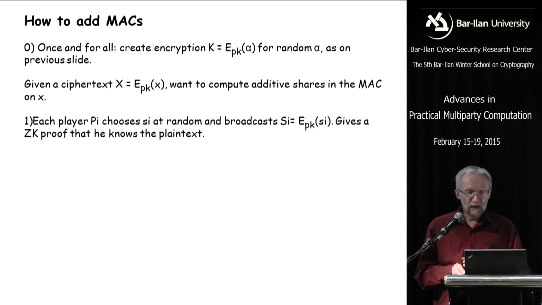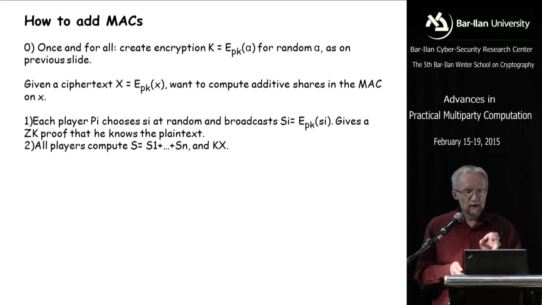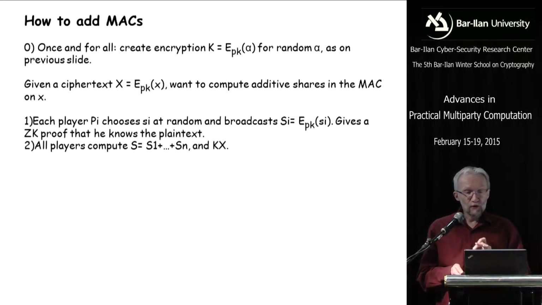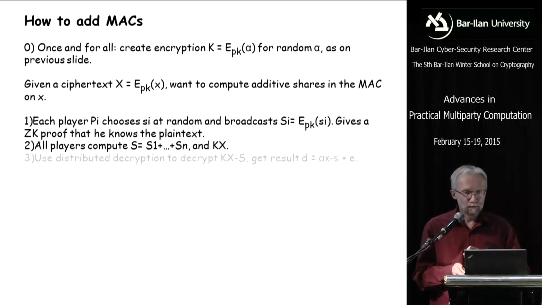That's what we need for the representation later on. Okay, so it's very much the same trick as before. Each player PI is going to choose some value SI at random, and broadcast an encryption of this, proving knowledge of the plaintext. Now we compute the sum of all these S values, which is called S, and we also compute K times X. This makes sense, because K contains the key, X contains the data, so now K times X contains the MAC.